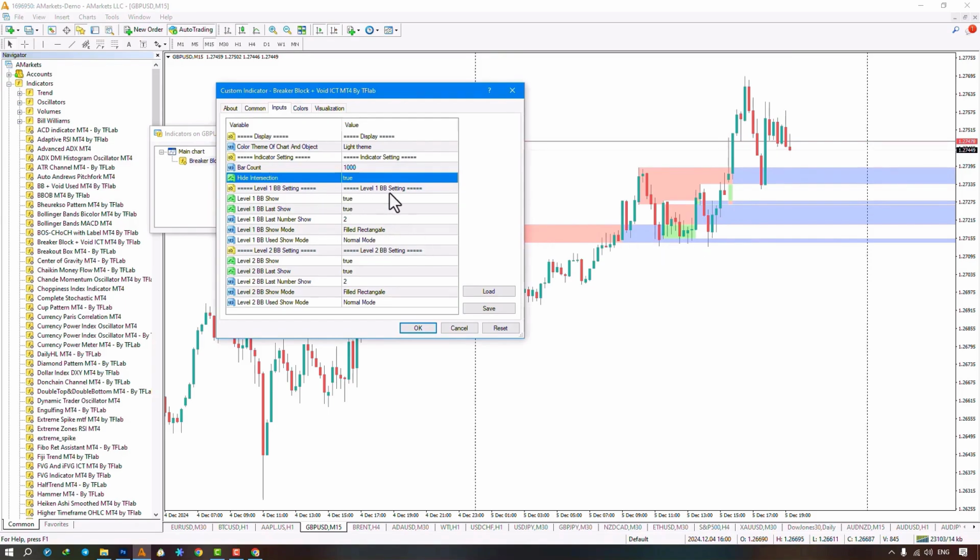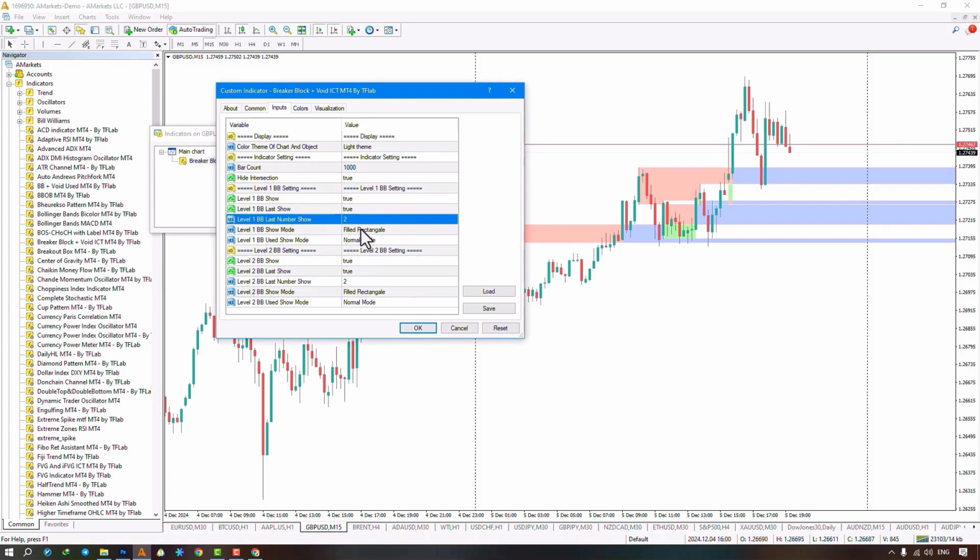The next section is about the settings for level 1 breaker blocks, where you can show level 1 breaker blocks, show the last breaker block, and set how many breaker blocks to show. Breaker block box has 2 modes, normal and wide. Wide mode shows the consumed amount. Normal mode only draws them.